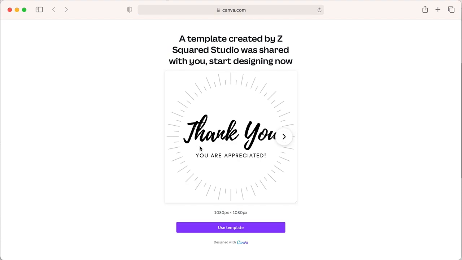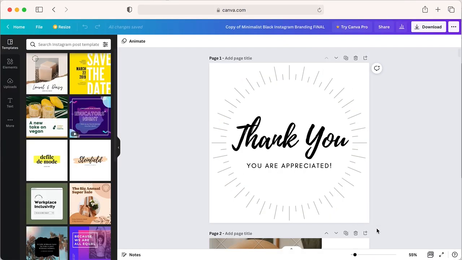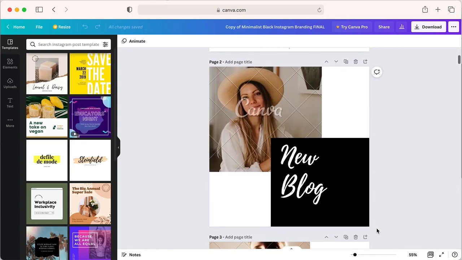Open the template PDF and click on this button, and it's going to take you to Canva, where you can create a free Canva account if you don't have one ready. Otherwise, you're going to click Use Template if you're already logged in. And here is the template.